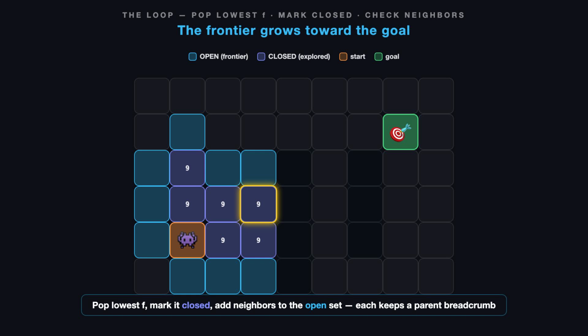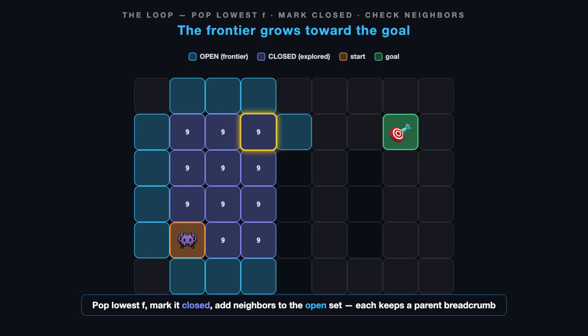Watch the frontier. It grows out from the start, but it leans hard toward the goal, because low H tiles have low F, so they get picked first. This is the goal-directed search the blind flood never had. For every neighbor, we compute a tentative G, the G of the current tile, plus 1 step. If that is better than any path we knew to that neighbor, we record the new G. And we set the neighbor's parent to the current tile.